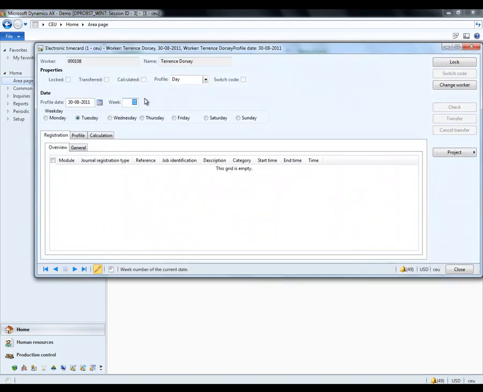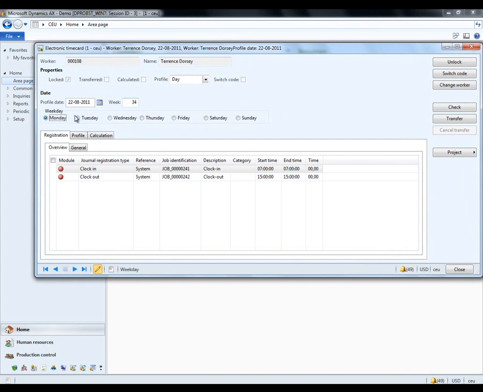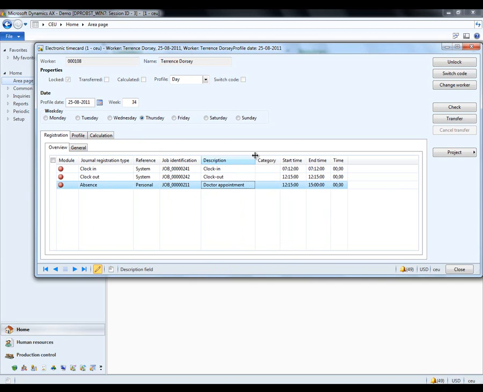So Terence was working hard last week, and we can see the clock in and out registrations that he made over the course of the week. He may wish now to add a little bit more detail to this, and there's perhaps something in this that is not correct. So this could fix, for example, that on Thursday he clocked in at 07:12. He left again at 12:15 because he had a doctor appointment in the afternoon.